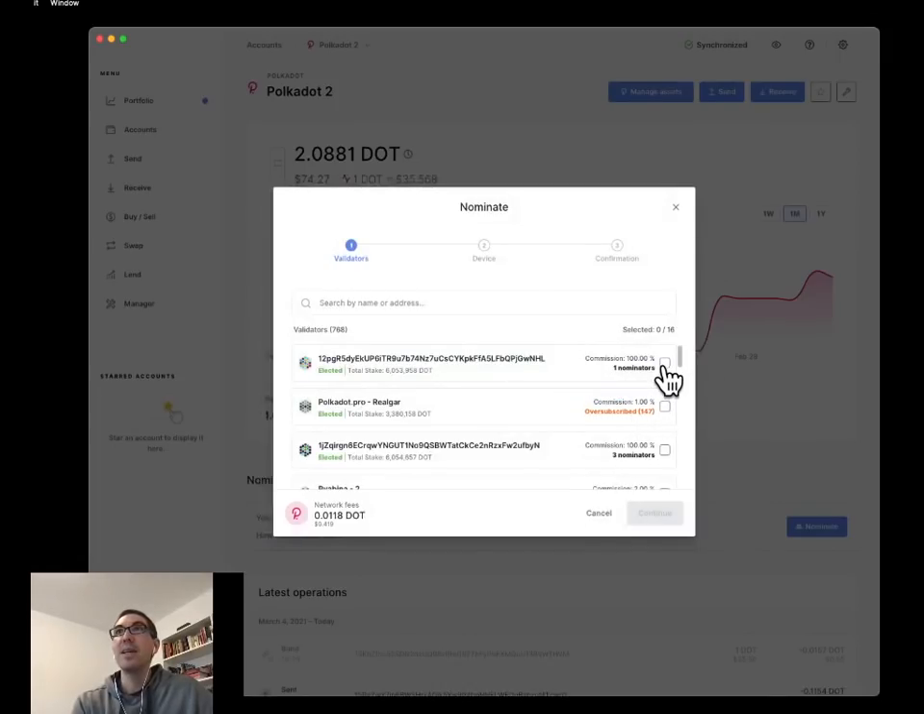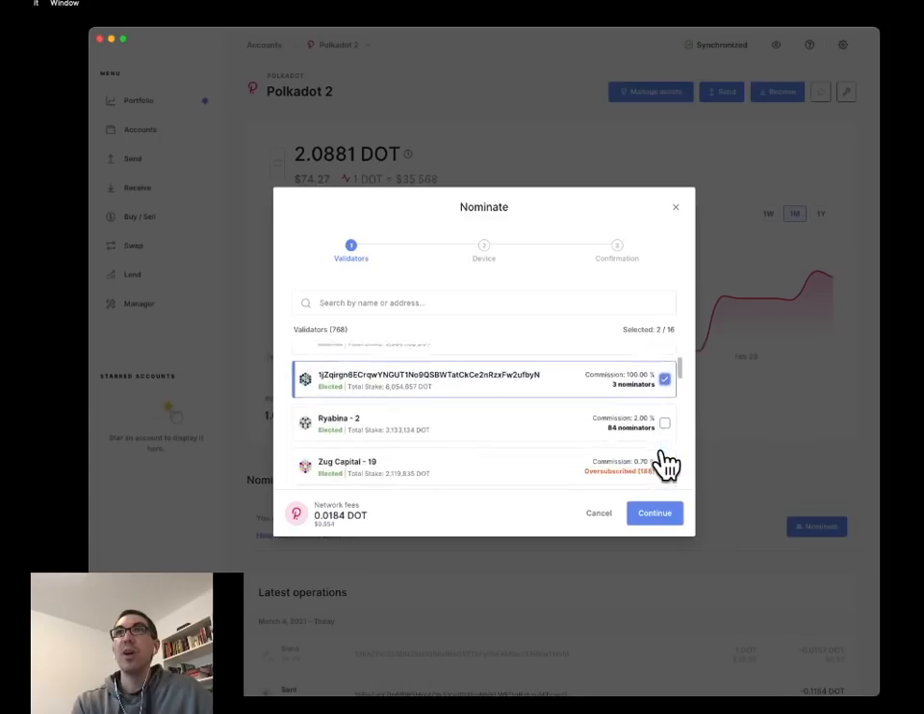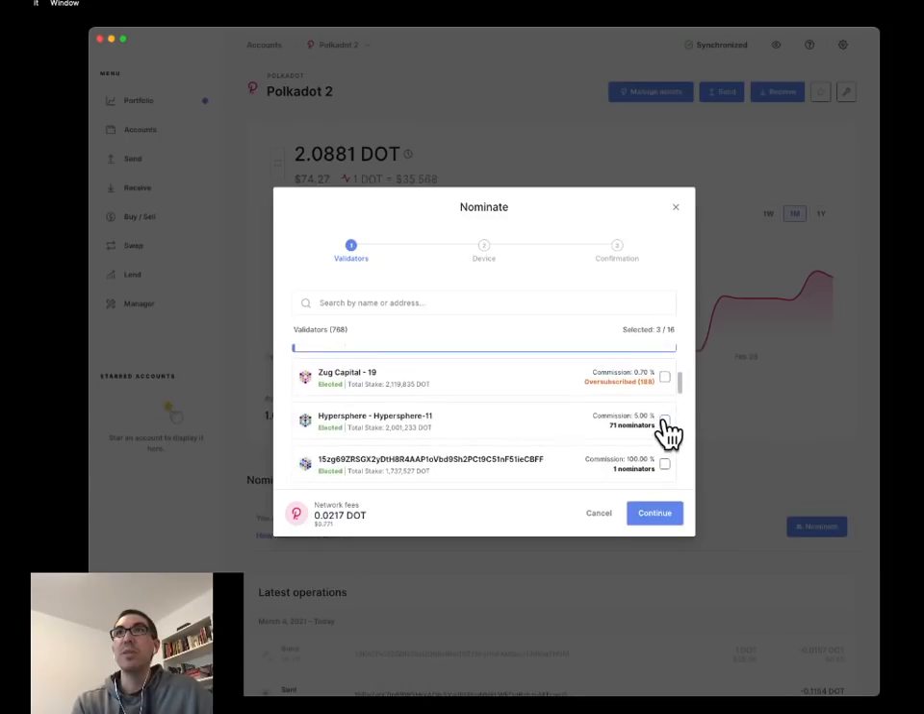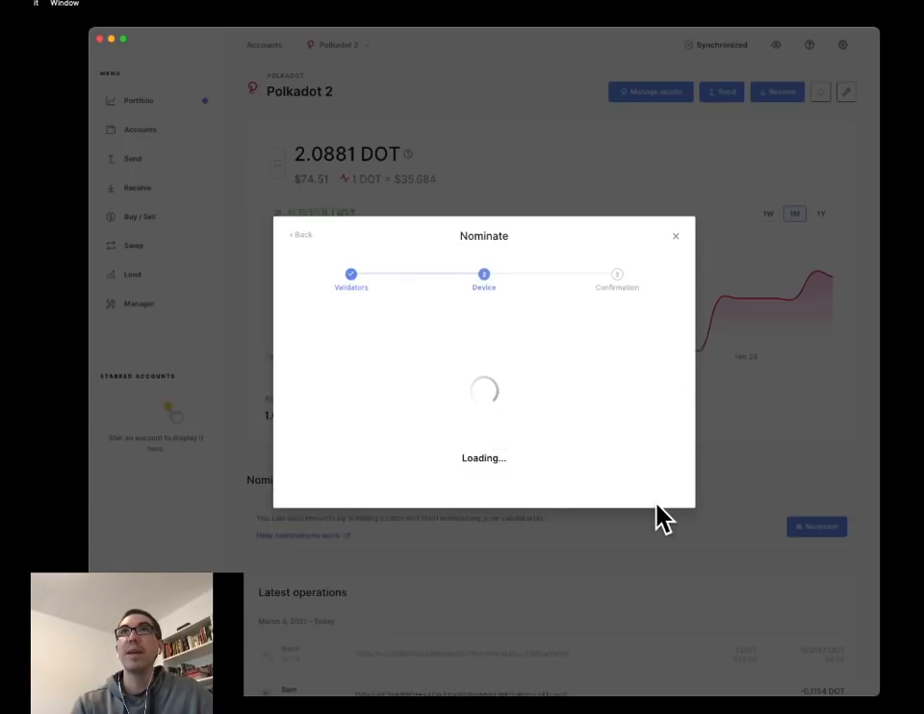I can see several nominators here. Validators. I can nominate up to 16. Again, I really do recommend that you review how nominations work in a separate video before you do this, because again, your funds are at risk of being slashed, although you also can get staking rewards. So I've picked some validators and continue.